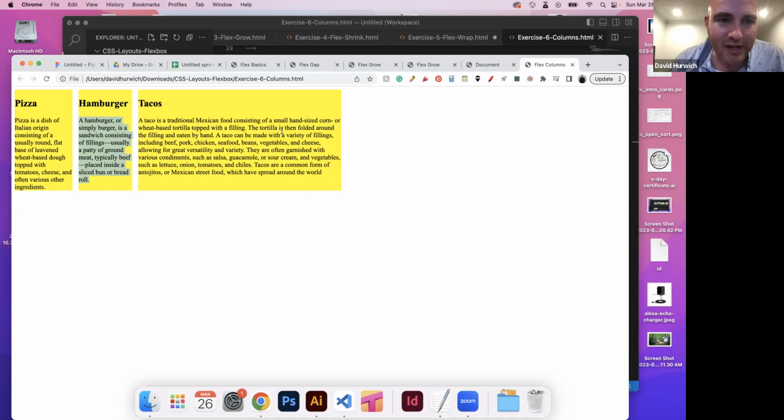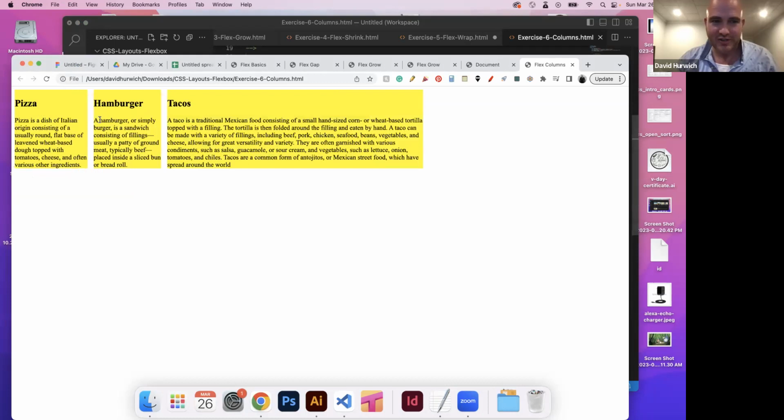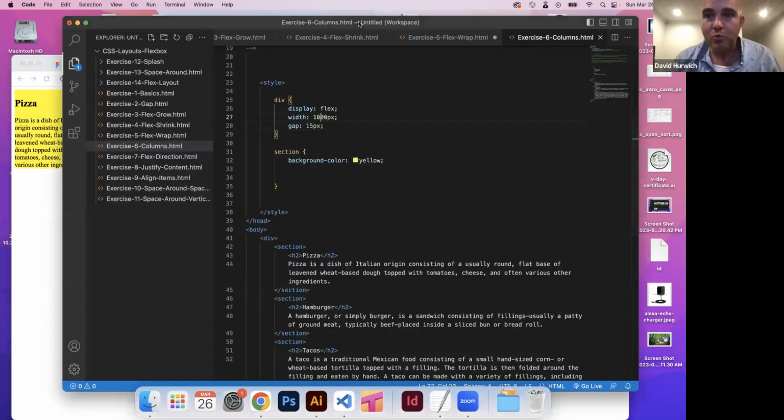But what if, this is kind of nice, but maybe I don't want each column to be a different width. Even if I was to make this wider, from like 800 to 1000, it wouldn't change that. It would just grow proportionally for all of them. So in this case, what I want is I want this, this, and this to all be the same width. Well, we could do that.